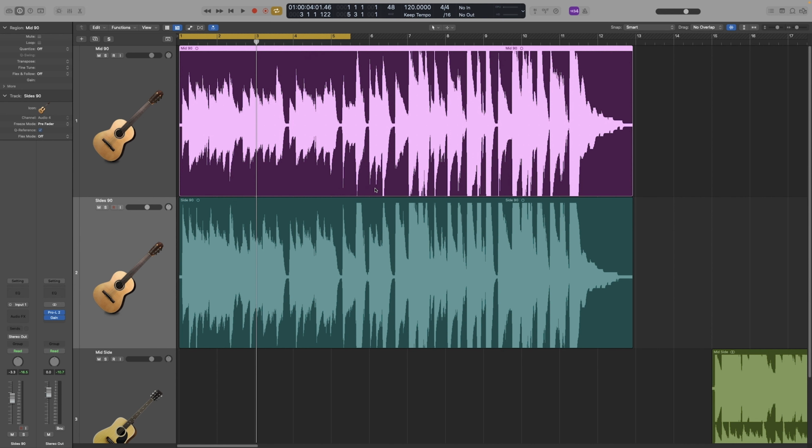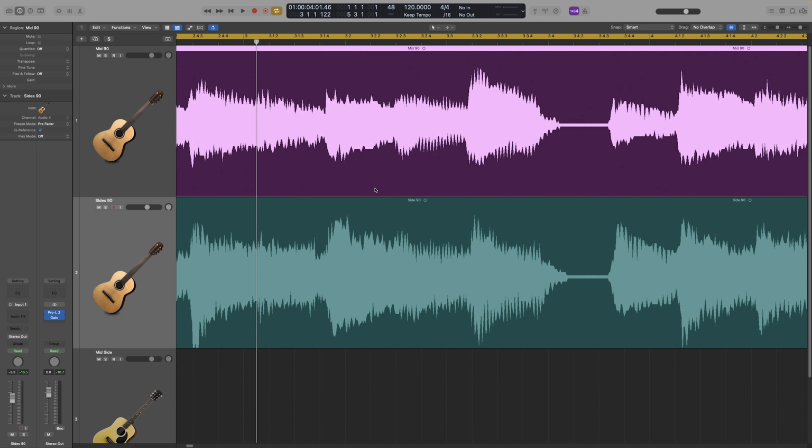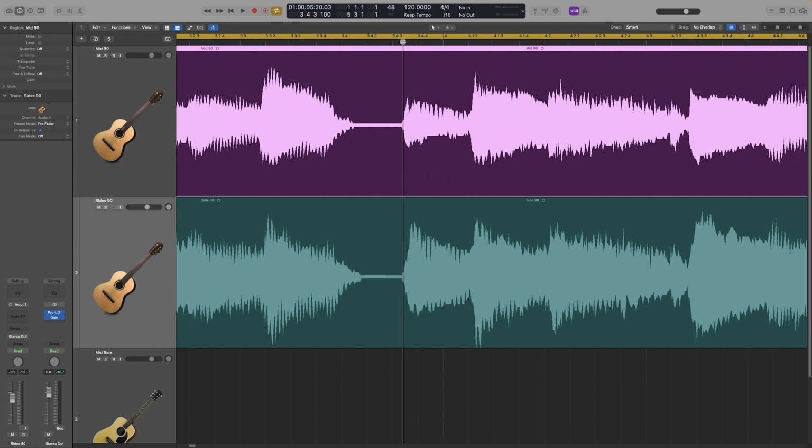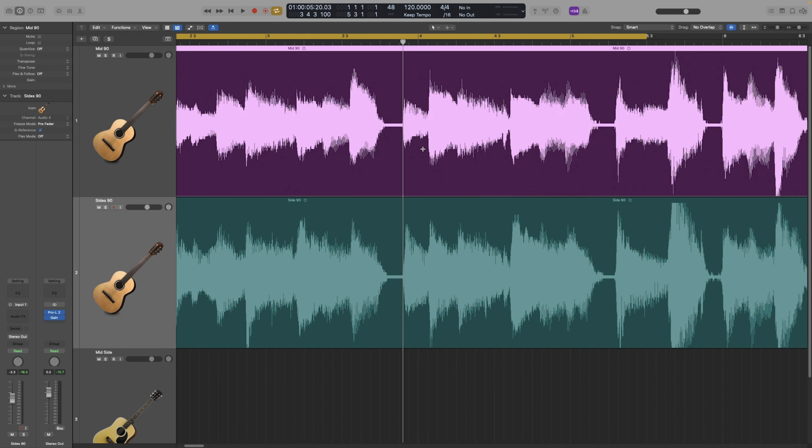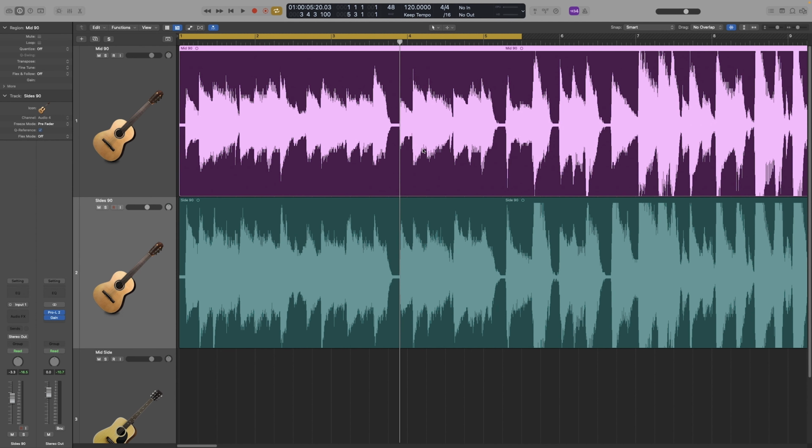So if we zoom in quite a lot, let me do that. Let's go here, for example. Now you will see that the sound hits the side mic a tiny bit later than the mid mic. And if we actually listen to them, you will see that the mid mic is drier, while the side mic picks up more of the room ambience. So let's actually have a listen.